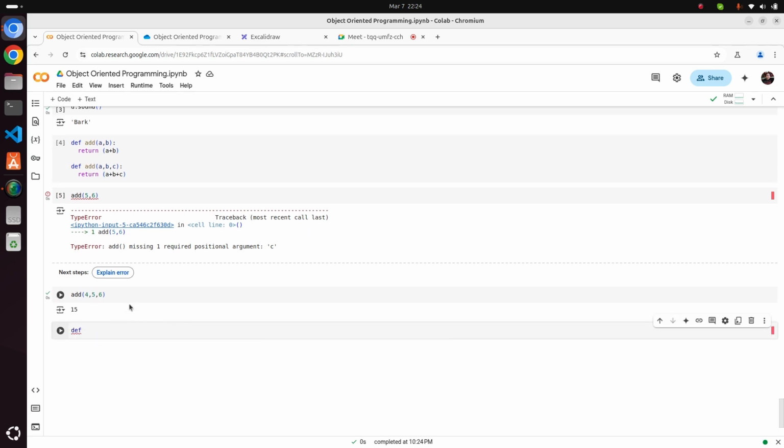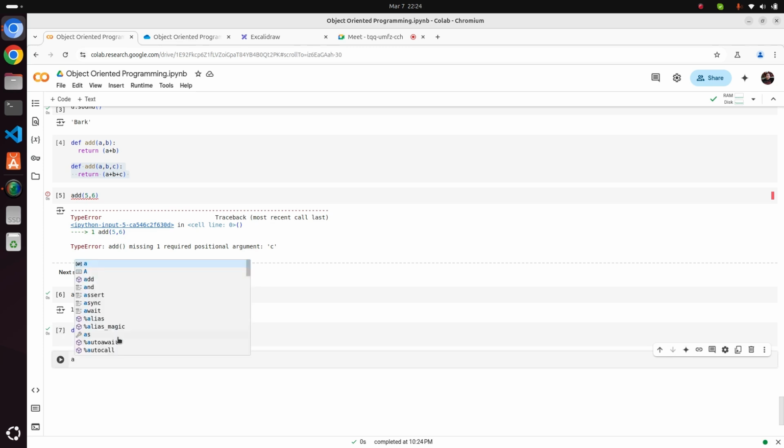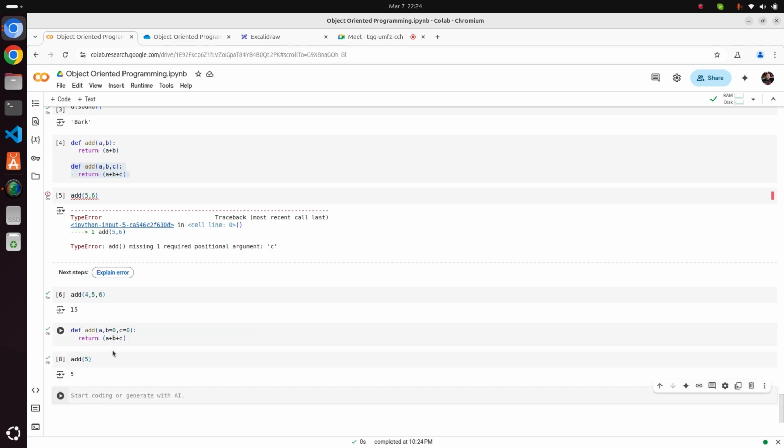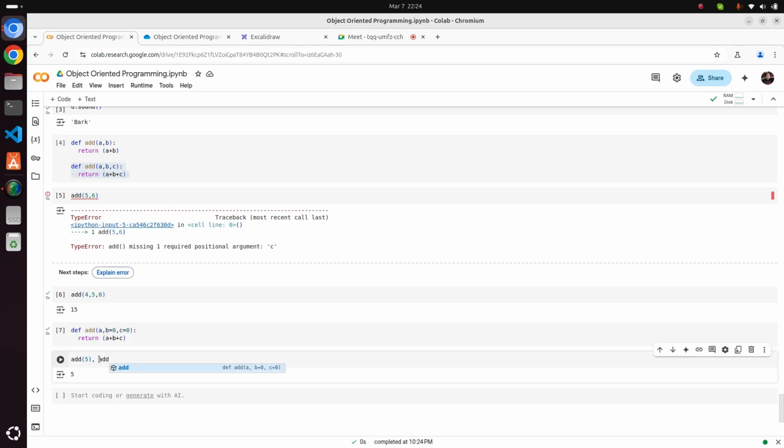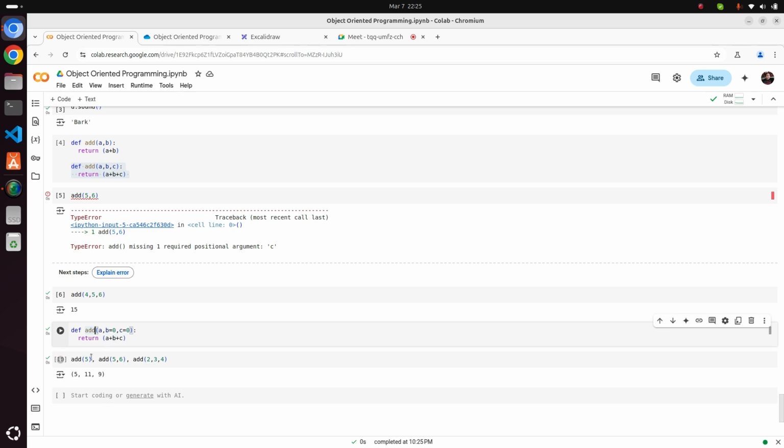What you can do is write def, use this function as it is, and here you can write 0, here you can write 0. Now if I call add with 5, you can see it executed. If I call add with 5 comma 6, it is executed. If I give add 2 comma 3 comma 4, same method, but the functionality is different. It is adding only 3 numbers, only 1 number. So that's how you can do method overloading. There is no other way.